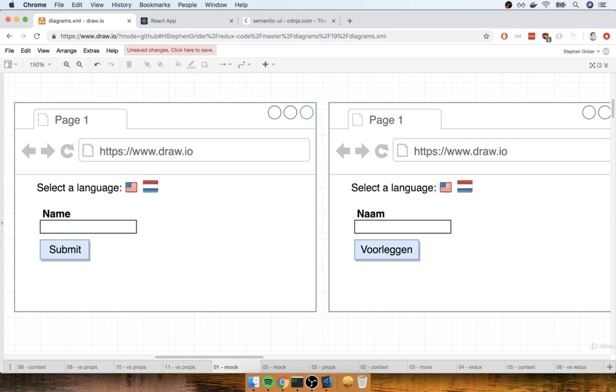We'll take a quick pause right here. When we come back in the next section, we're going to start building the actual language selector inside the App component.